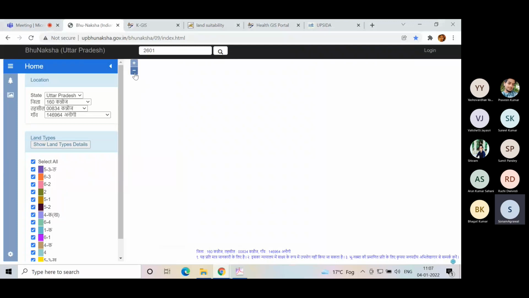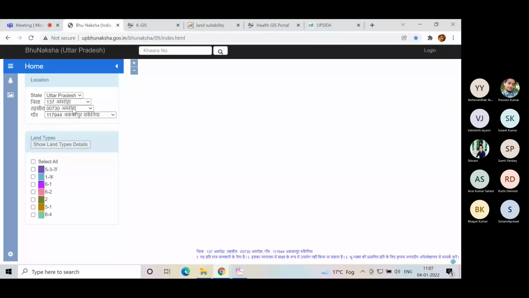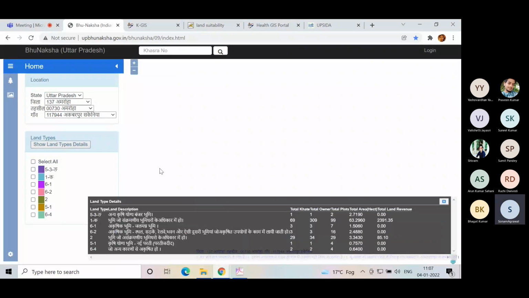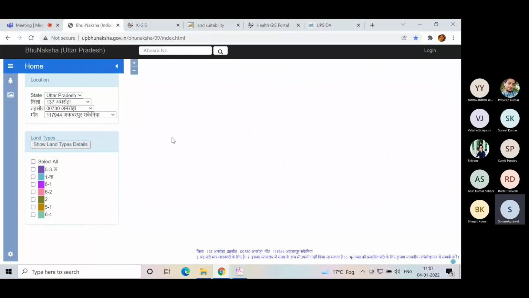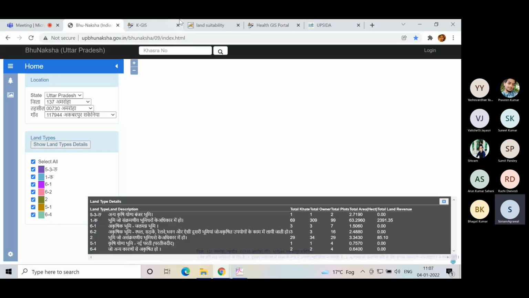The map is not coming right now. Okay, let's go to another website. Right now it is not showing the map. There might be some problem with the website. Okay, leave it. I'm opening another website.